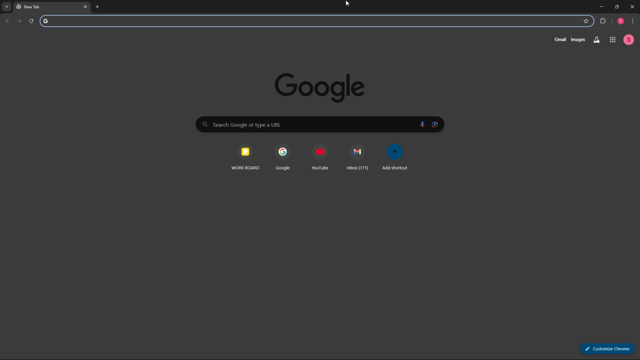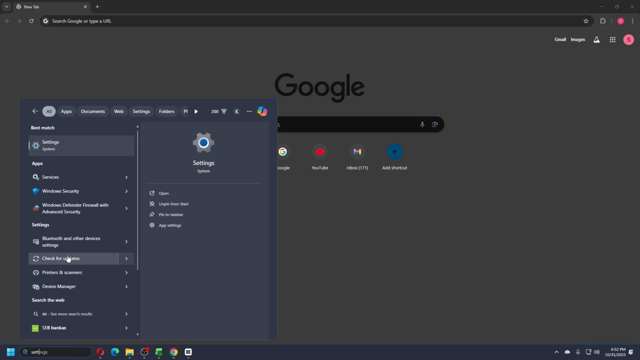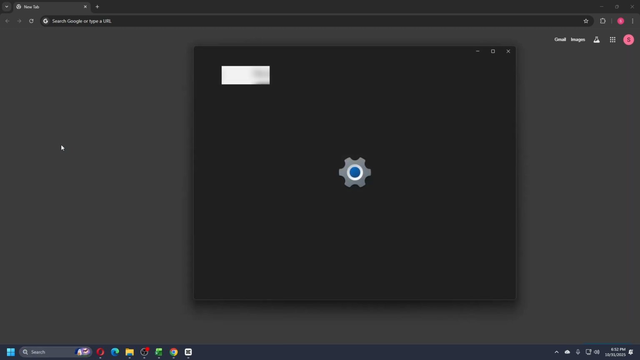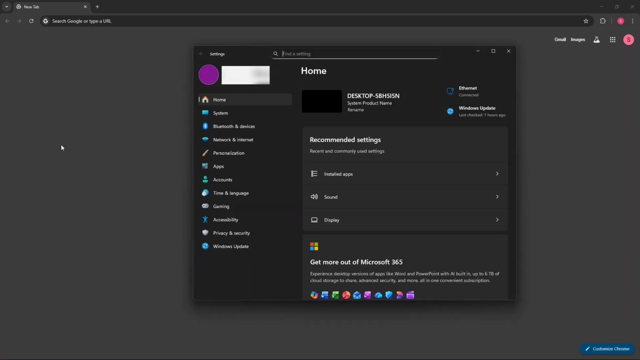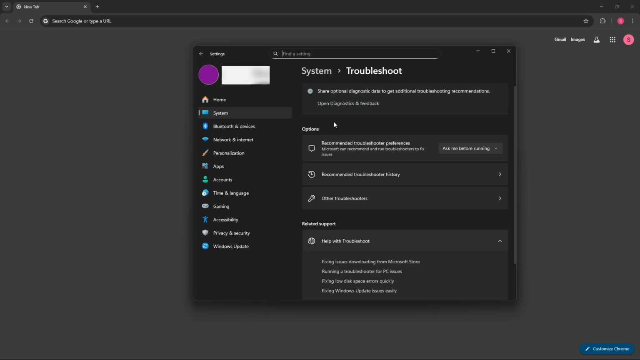So guys, in order for you to fix this issue, what you could try to do is use the search bar and then just simply go ahead and go to the settings first. Now, once you are on the settings, you can use the search bar over here at the very top and search for troubleshoot, and you should be able to see troubleshoot settings.